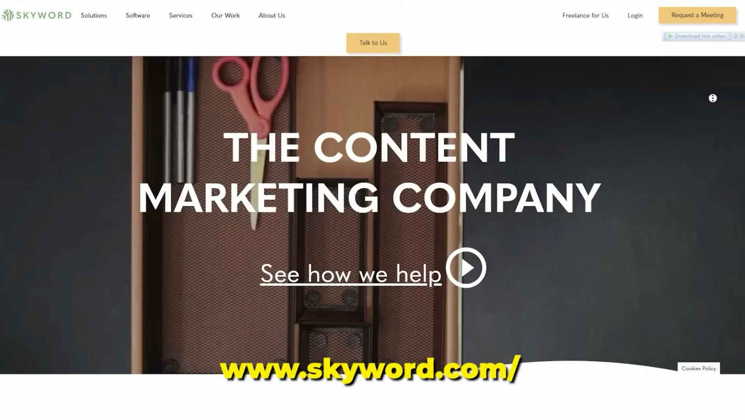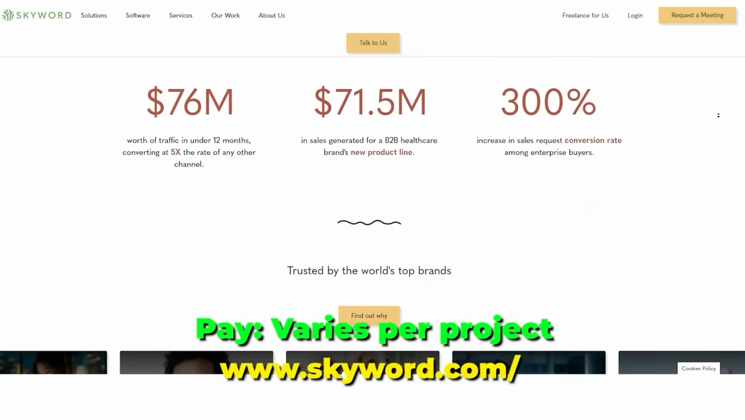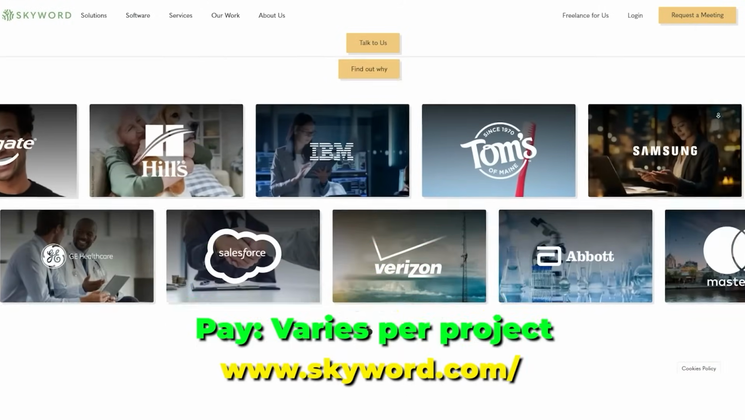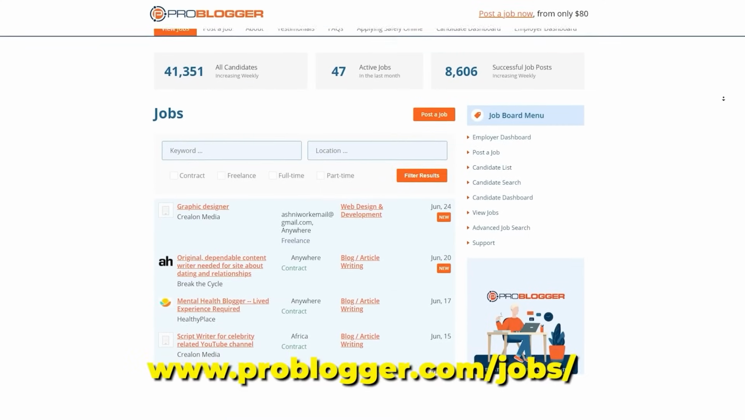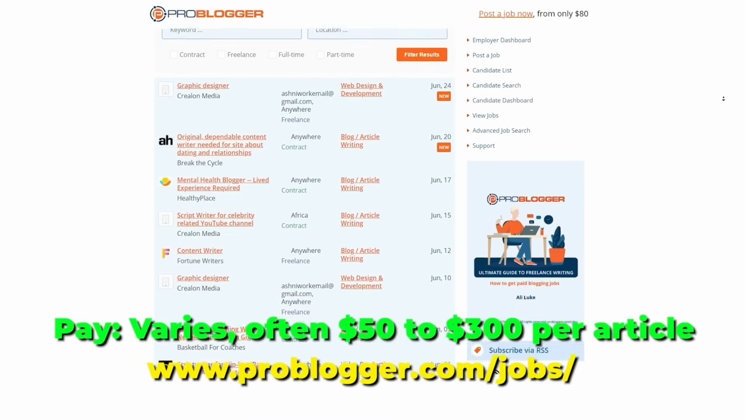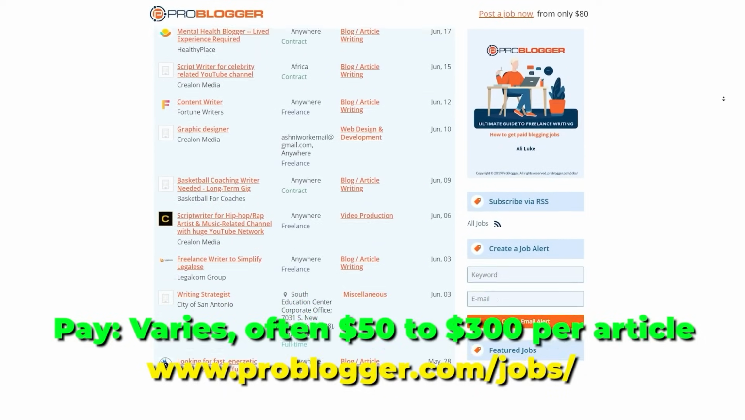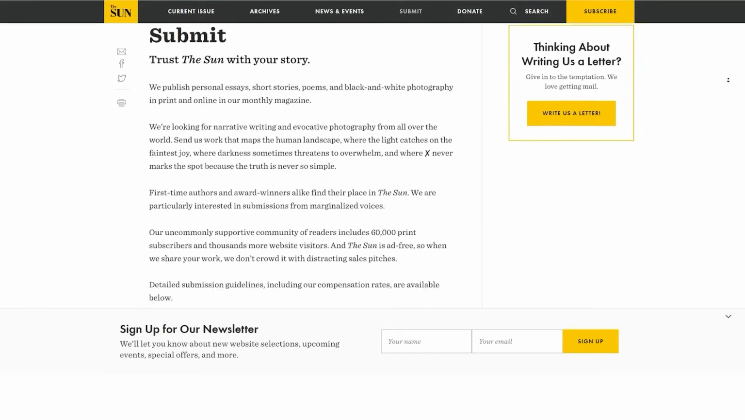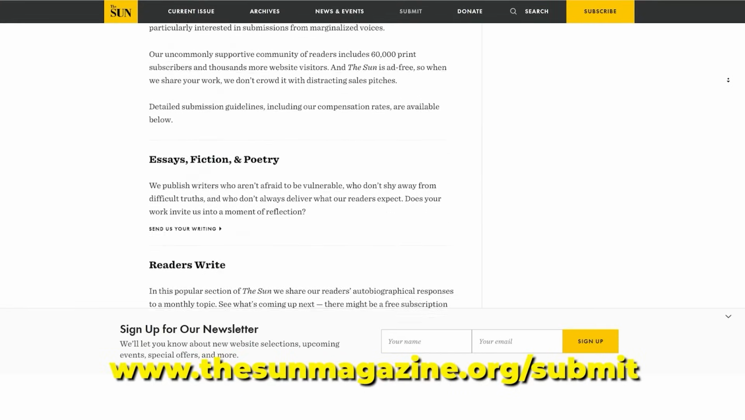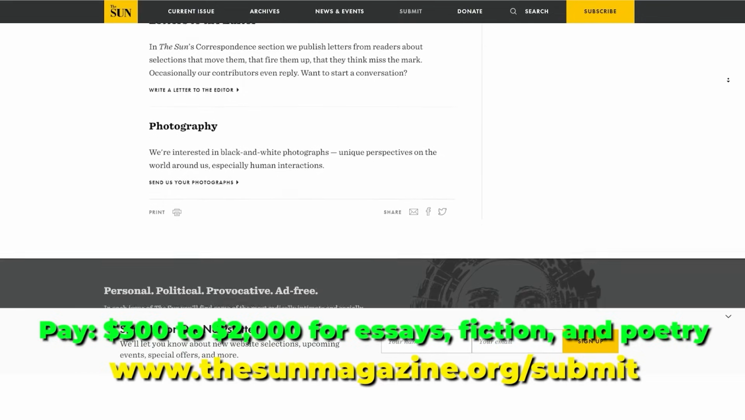Next one is called Skyward, and Skyward, their pricing will differ. They are basically an intermediary where publishers looking for writers will be able to connect with them. The next one is called ProBlogger. ProBlogger will pay between $50 to $300 per article. ProBlogger, again, is a job board where businesses looking for content creators will go and post a job. The next one is The Sun Magazine, and The Sun Magazine will pay between $300 to $2,000 for essays, fiction, and poetry.